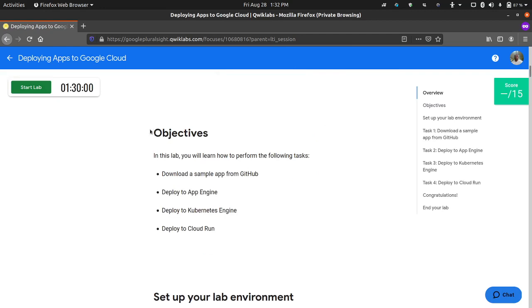So let's look at the objectives for today's lesson. We will download a sample app from GitHub. We will deploy to App Engine. Then we'll deploy to Kubernetes, and then we'll deploy to Cloud Run. Okay, so those are what we will be doing today.